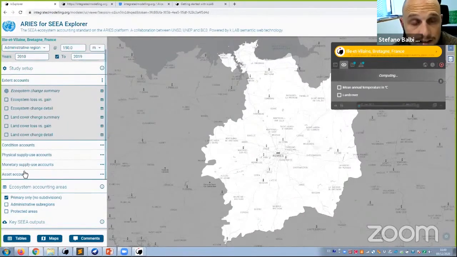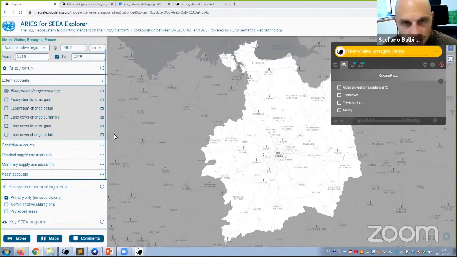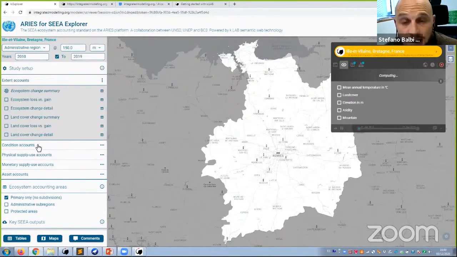Let's say you have thematic chapters in natural capital accounting. The first one, ecosystem accounts, is how much of a certain ecosystem is available at a certain moment in time and how much it is changing over time. So this is what we are doing now. Condition is about how healthy the ecosystem that we are analyzing is.